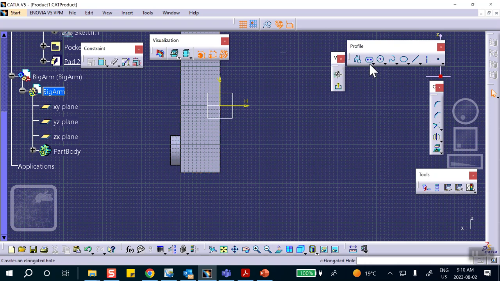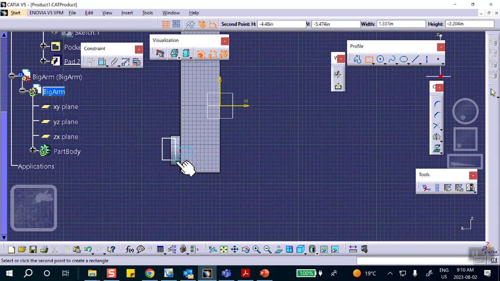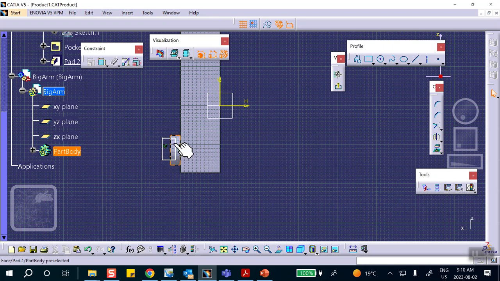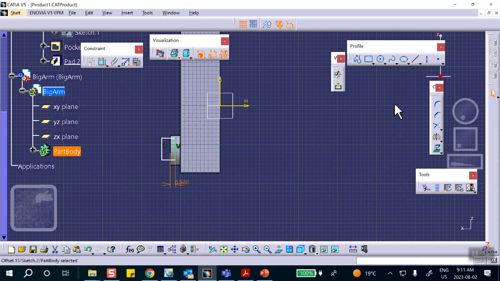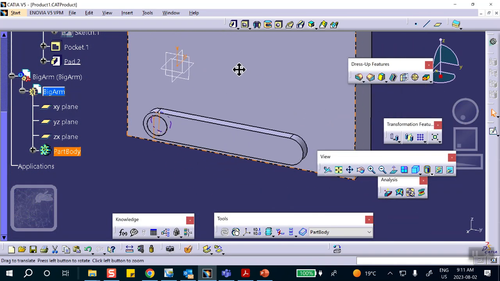Why don't I make a rectangle? And what I will do is to make the distance from here to there half an inch, just so I have better control over what I'm doing. Yeah, 0.5. Exit, and make a pocket.